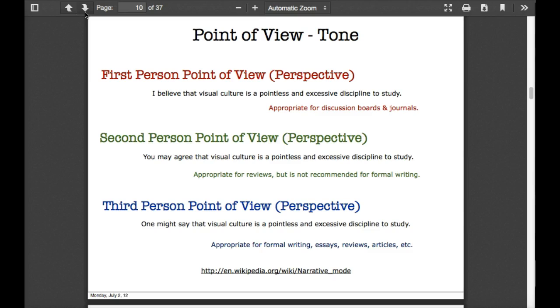The whole idea is that this is an opinion that could be out there, and now we're going to show you what the supporting evidence for this opinion might be. Okay, so again, it's going back to that idea of research, of supporting evidence. So this is appropriate for formal writing, for essays, for reviews, for articles, really for anything. When you're writing academically, you can use third person narrative perspective.